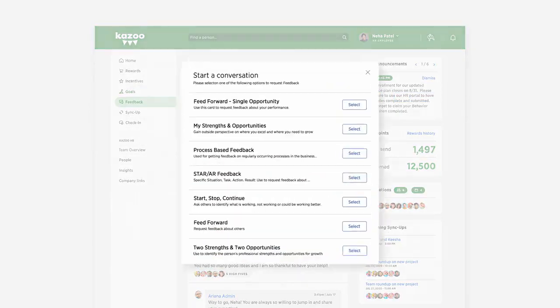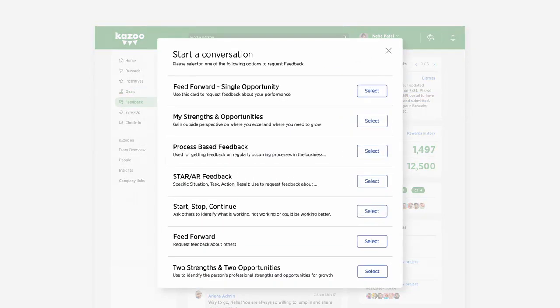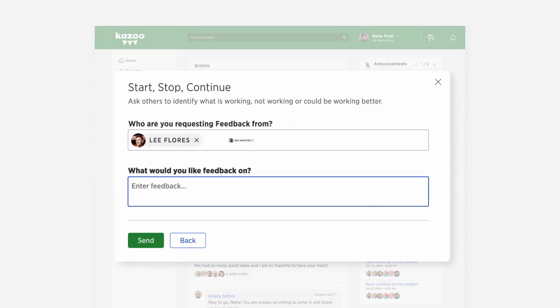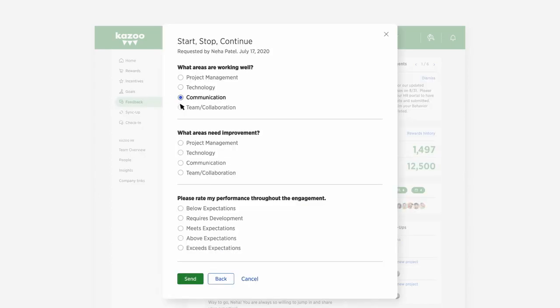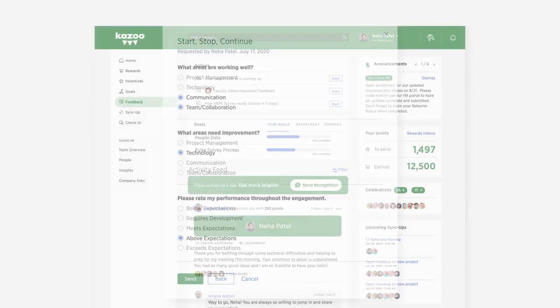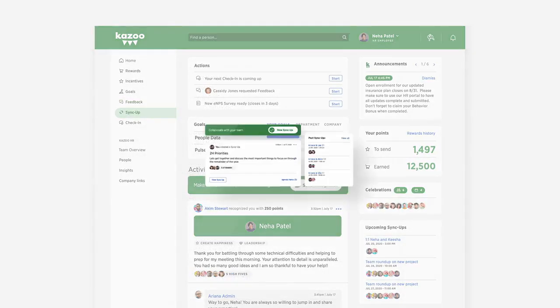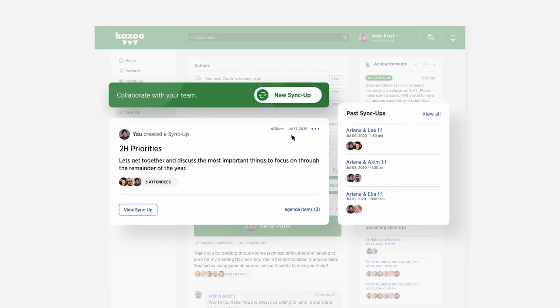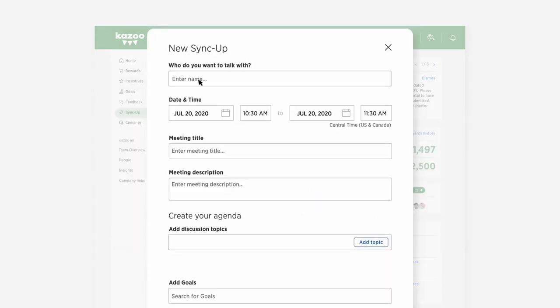Next, continuous feedback supports open communication and greater collaboration. Kazoo creates a growth mindset by removing the friction of giving and receiving timely feedback. Standard templates like start, stop, continue, or strengths and opportunities ensure it's meaningful and actionable. Managers become better coaches, and employees improve performance with regular conversations.